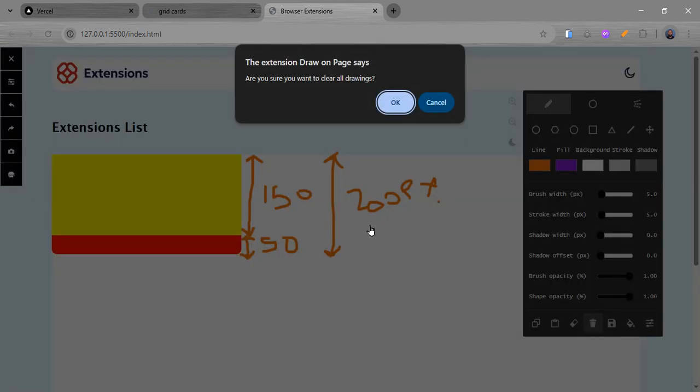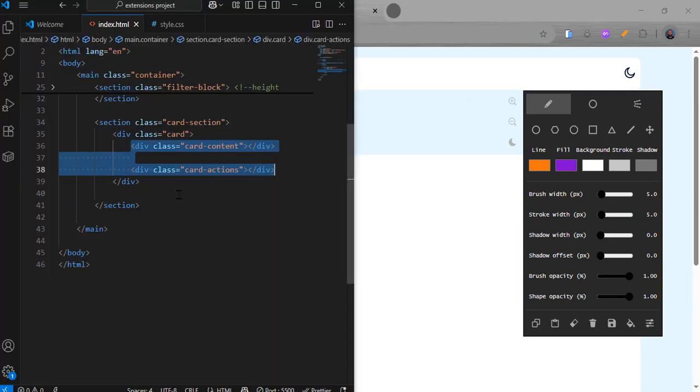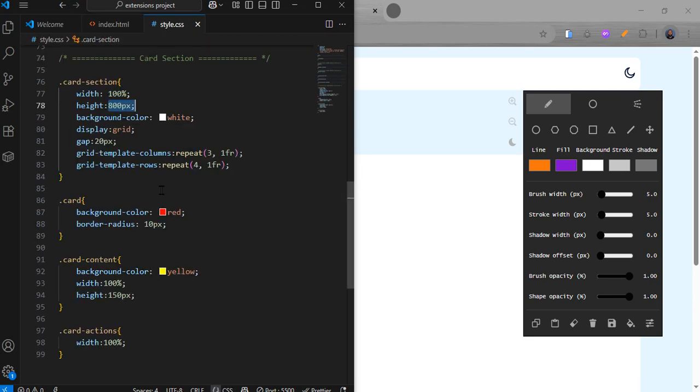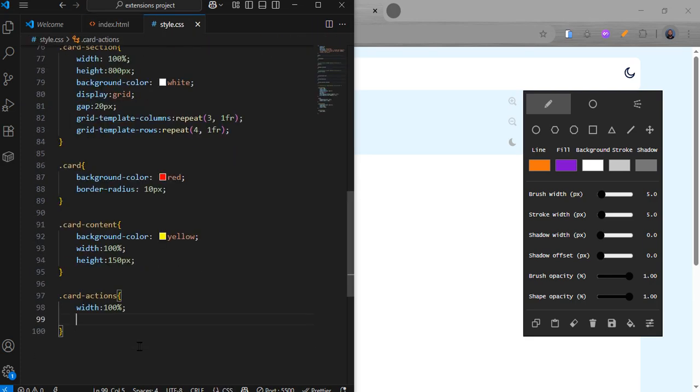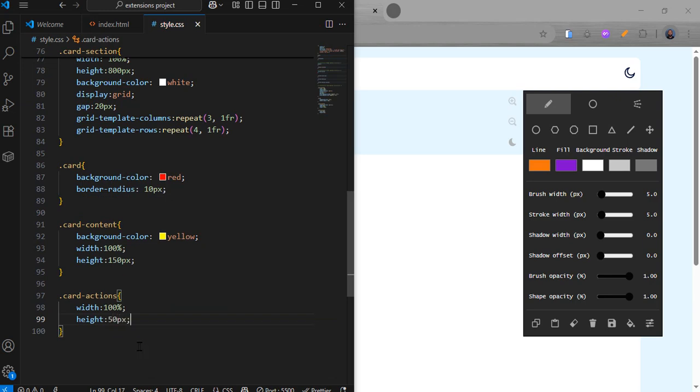So moving on quickly, we are now going to declare the height for our card actions. So height is now going to be 50 pixels. But that height is looking small.